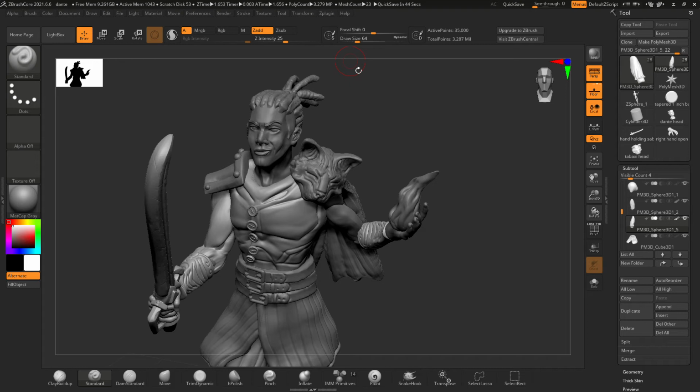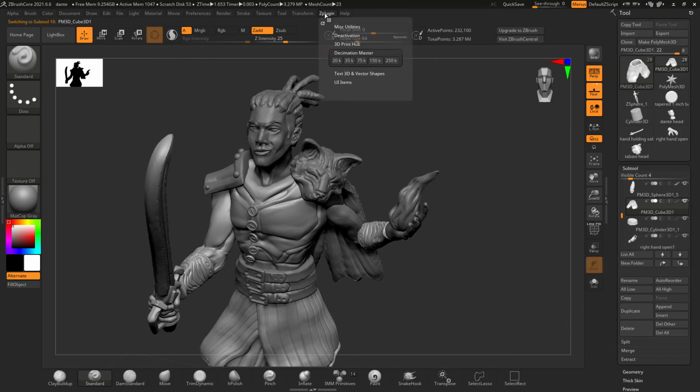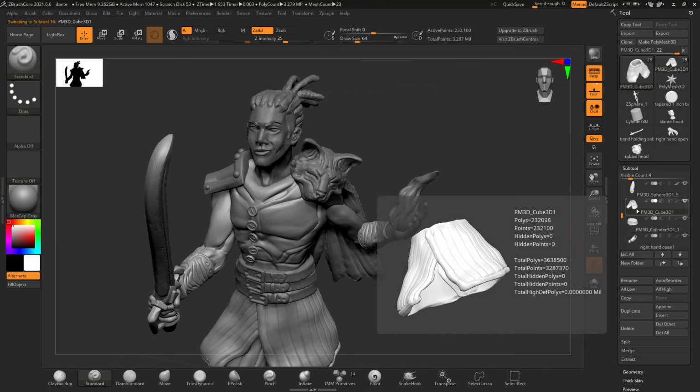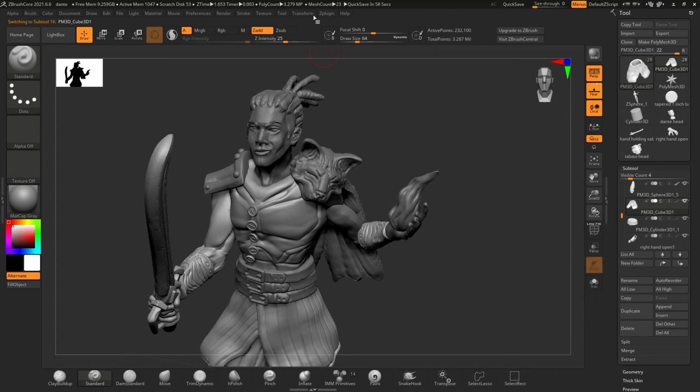I mean, you can create a new file that's the decimated version, basically save as, and you can call it the name of your file and then DEC for decimated. That way, if you want to get back to the original high detail model, ZPlugin, Decimation Master. Let's take a look at it. Oh wow. Okay. So it has 200,000 polygons. All right, so I'm going to take this one down to 35.